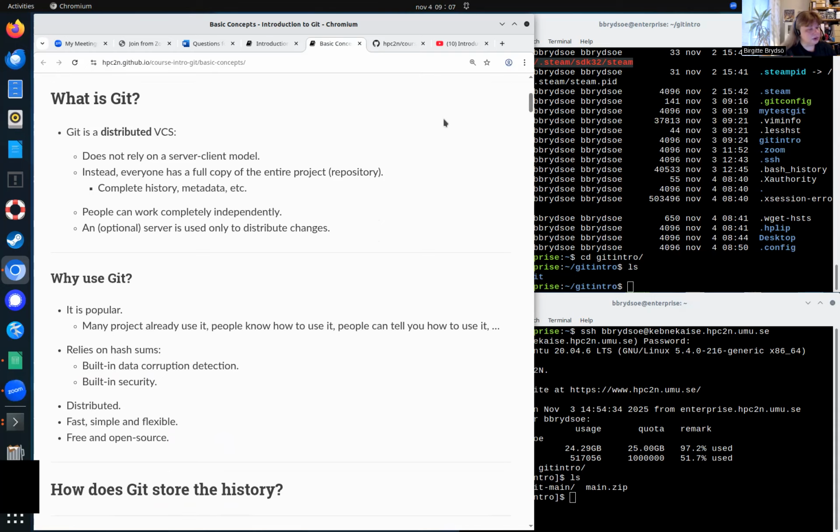And I just want to repeat what is Git. Git is a distributed version control system. It doesn't rely on a server client model. Instead, everyone has a copy of the entire project, the repository locally, with a complete history, metadata, etc. So you can work on it independently, even if you are working together with someone. But you usually will have a server to distribute changes if you're going to work with someone.